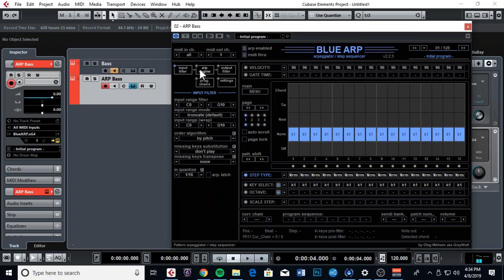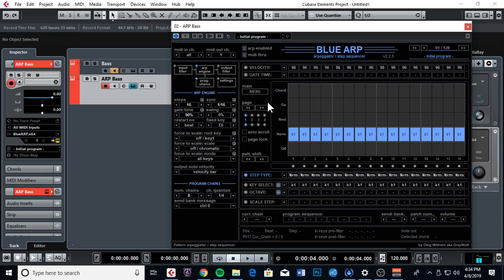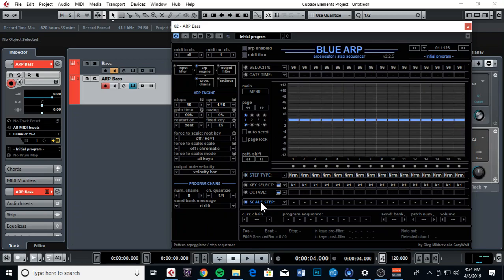Next, over here, notice these things. Basically, I need you guys to click on ARP Engine. Should be automatically selected. And then I need you to click on Scale Step. Okay. So we're going to make a little pattern. Now, right away, you can start clicking these. And let's see if that does anything. Oh, it sure does. Okay. And then if I just click and drag. So let's make a pattern.